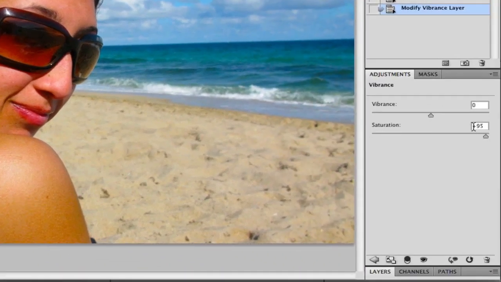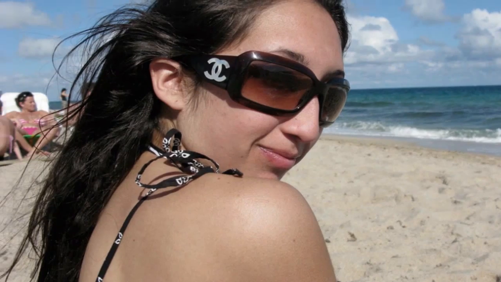Let's go ahead and turn saturation back down to 0, and this time we're going to adjust the vibrance just like we did in saturation. So we're going to grab the vibrance slider and crank it all the way up. And you'll notice the colors like the blues and the purple in the woman's bikini in the background are becoming more vibrant, while the skin tones in the image are staying pretty much the same.